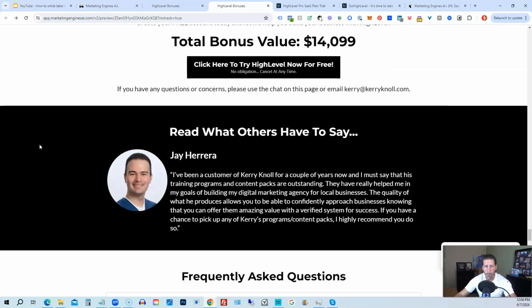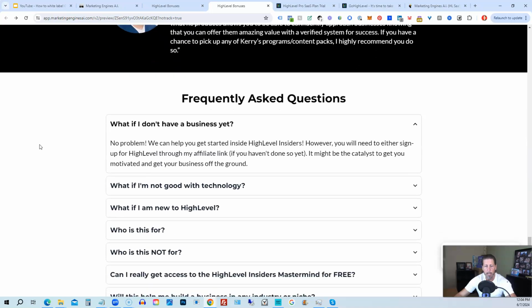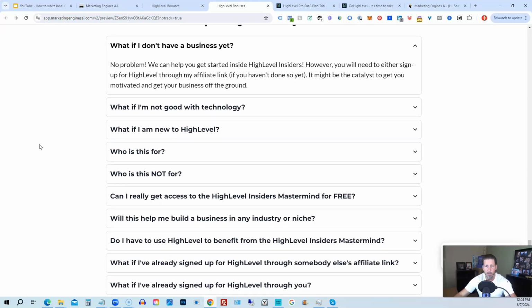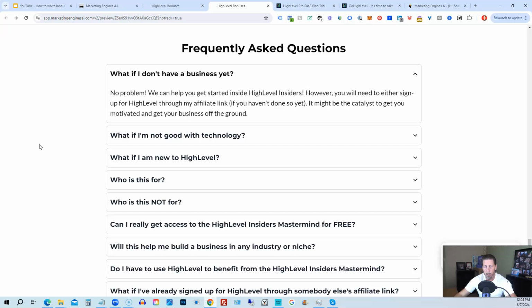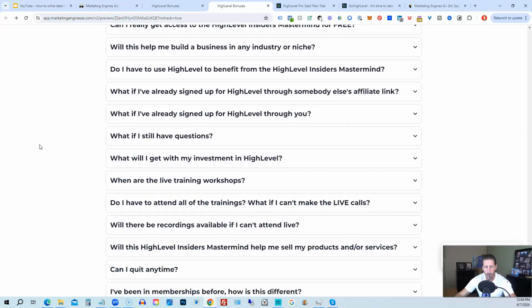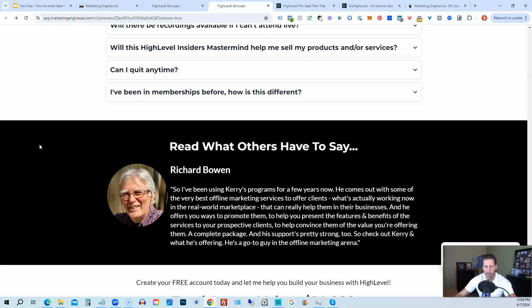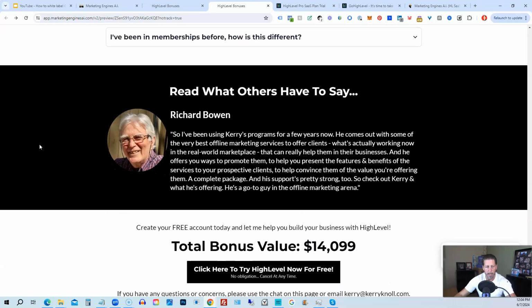So again, this total bonus value is $14,099 and counting. I'm sure it'll be increasing as I develop and launch additional engines. And if you have any questions regarding what's all included in the bonus package or HighLevel Insiders, I have a frequently asked questions area where you can pretty much get all the answers to your questions there. However, if you have additional questions, feel free to reach out and I'll do my best to answer them for you.